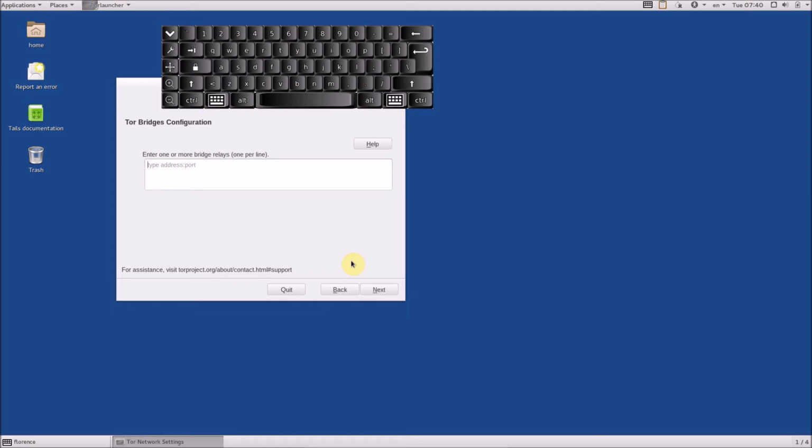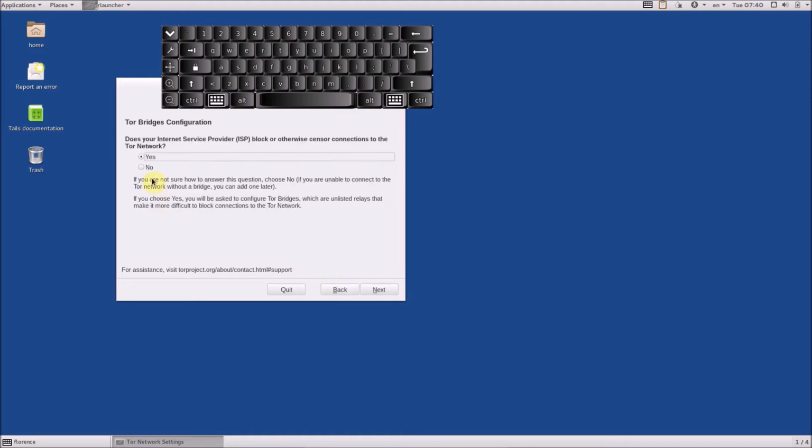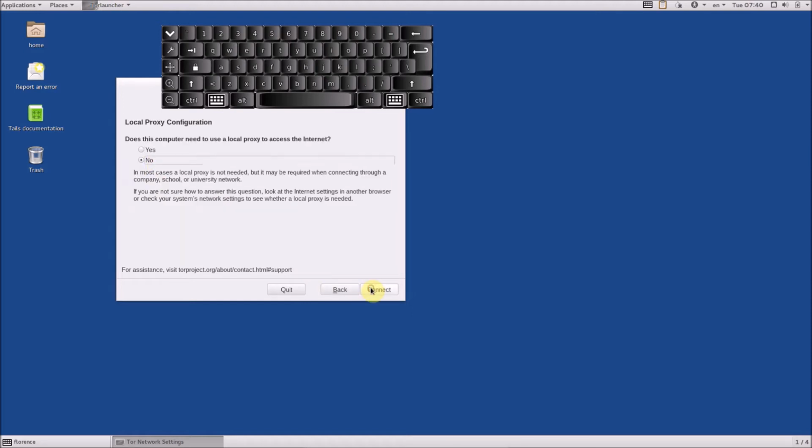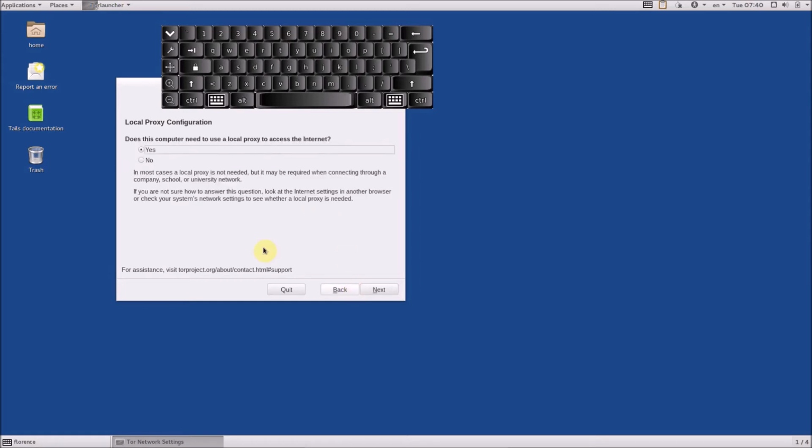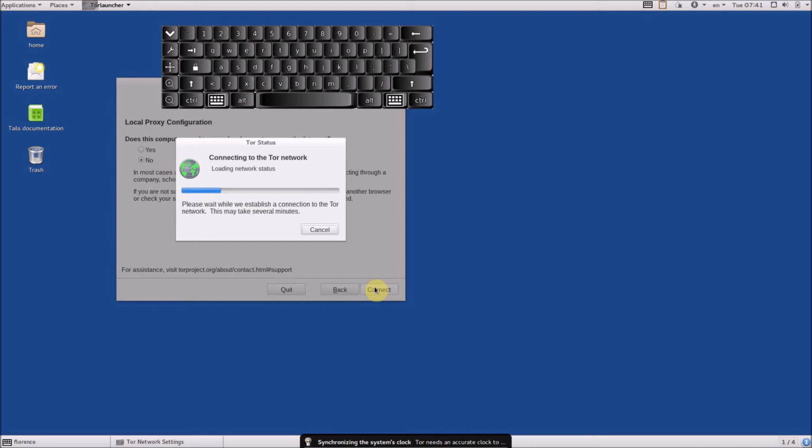So I'm just gonna click, Tor's not blocked on my ISP, so I'm just gonna click back, click no, and then does this computer use a proxy to access the internet? If you don't have a proxy server on your network, just click connect. Whereas if you do, you just want to click yes here and then input your proxy server information. But I don't have a proxy server, so if you don't, just click no and click connect. And it'll connect to the Tor network.